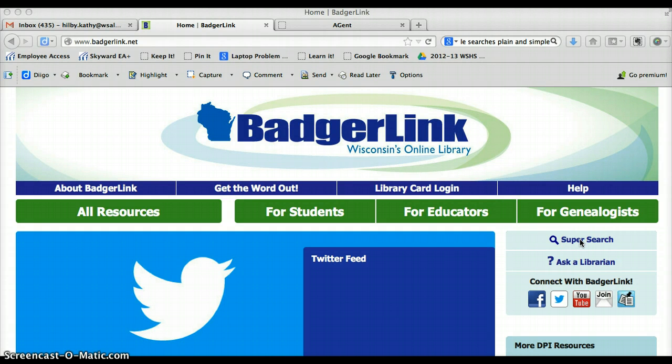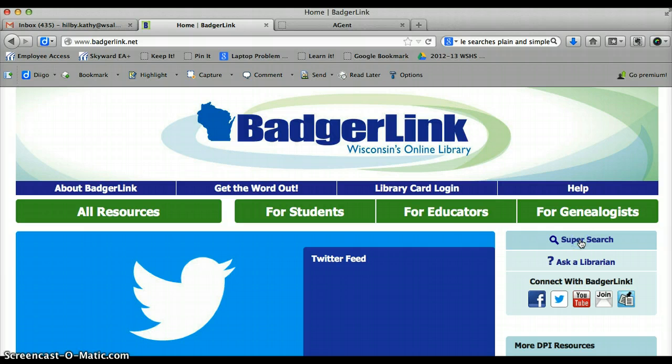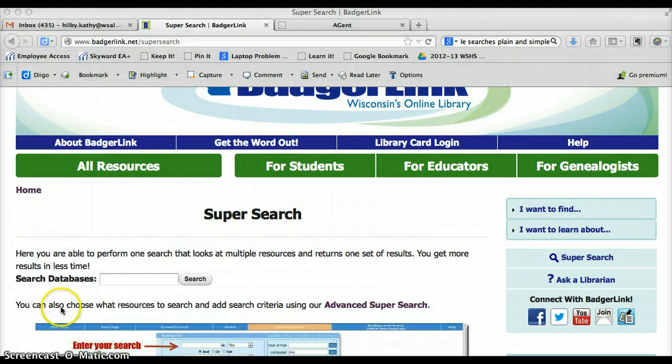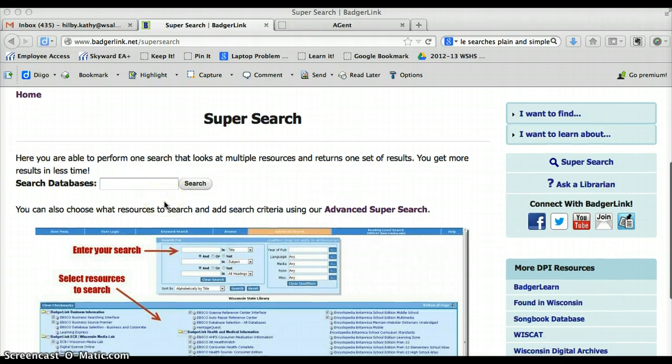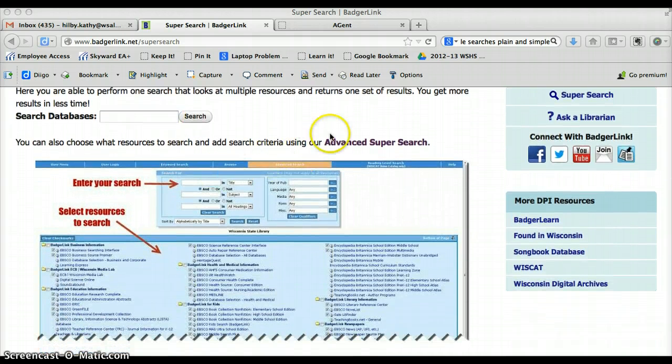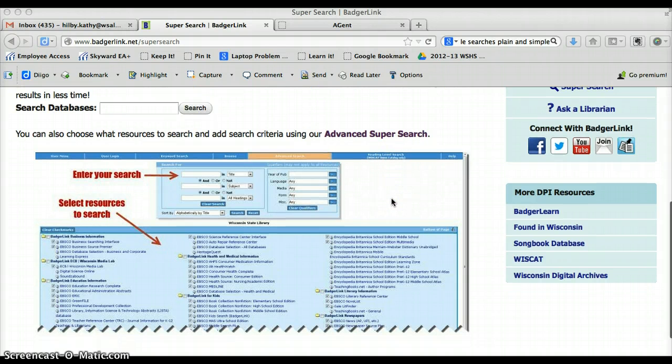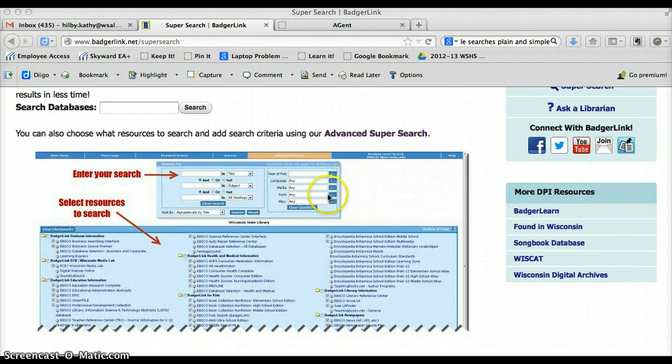So going to Super Search, the easiest way to do this is to click in the Search Databases box and type in your information there. There's also an advanced super search, which you can see a link here, that would take you to a screen like this where you can put in more specific information like the year of publication, the language. You can select specific databases that Badgerlink is looking into.